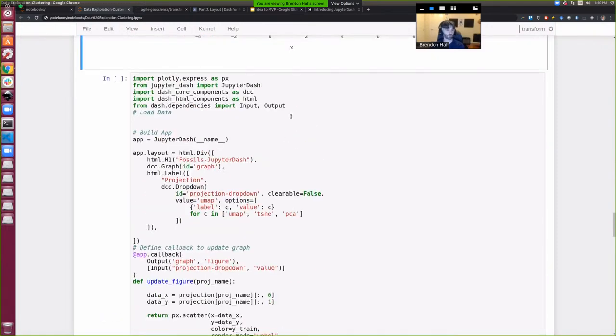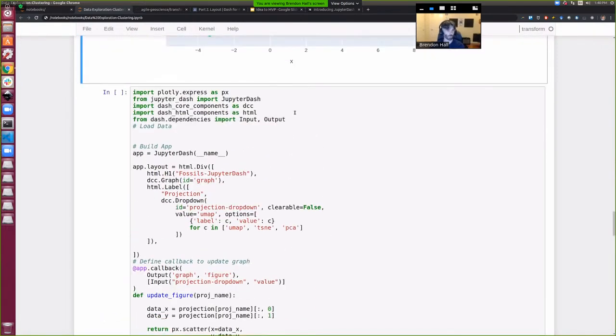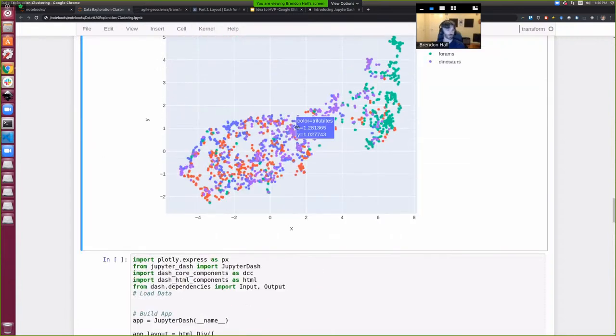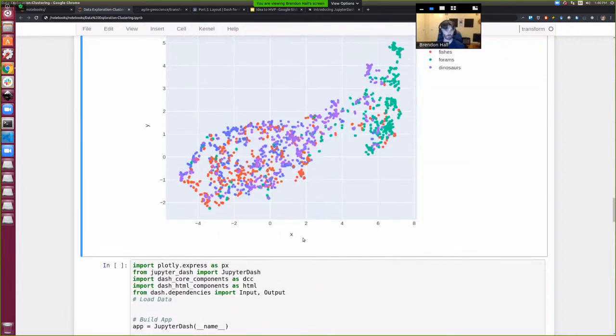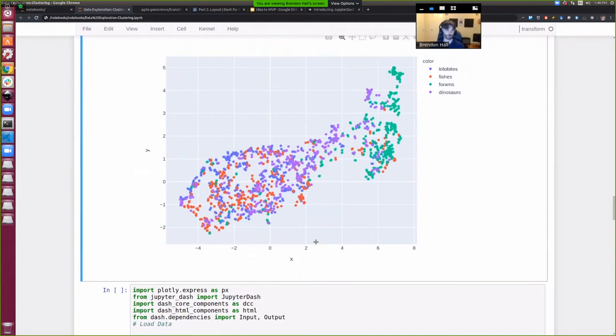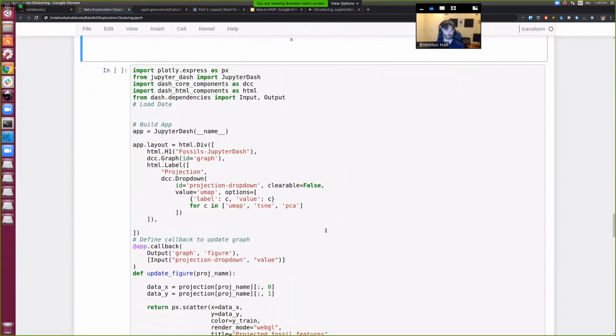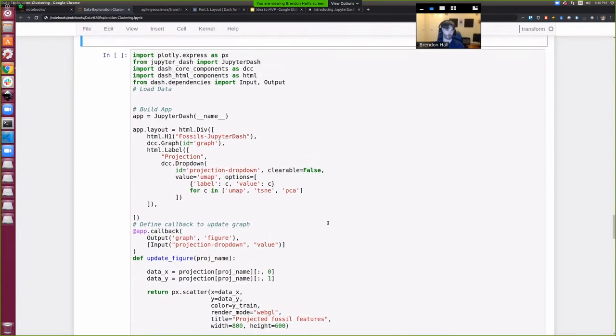Here it is. This is the entire application. And what I want to do is have one of these plots that lets you select which projection you want to view. So not just tsne, maybe you want to look at the PCA or the UMAP projection and toggle back and forth between them. And so that's what this is going to do.